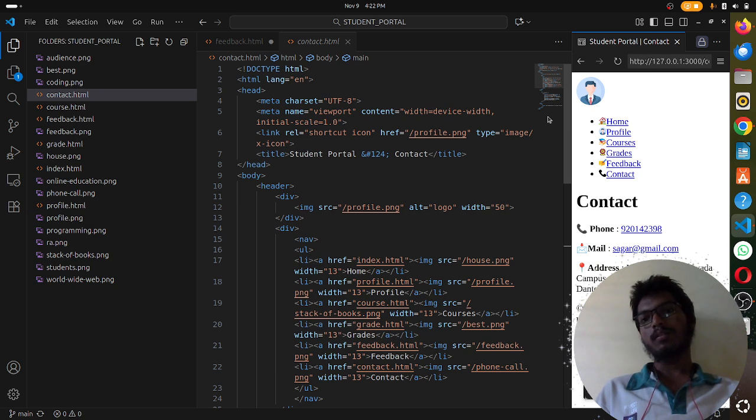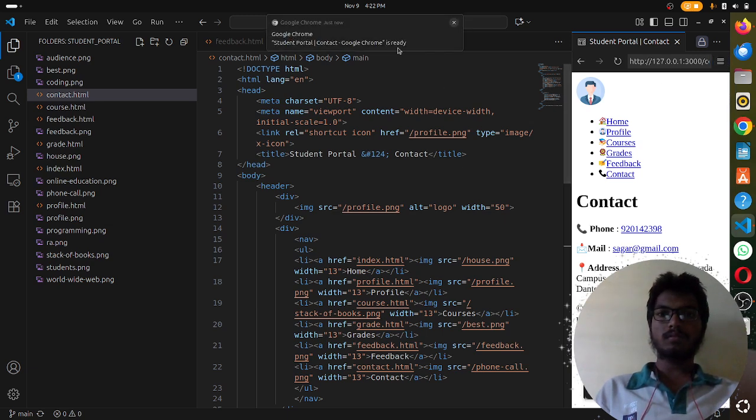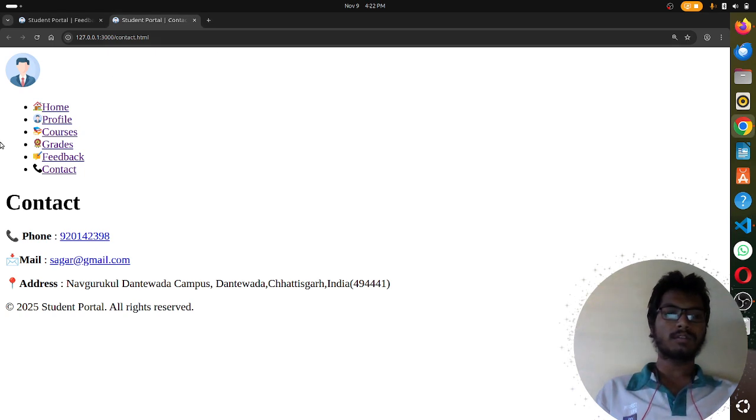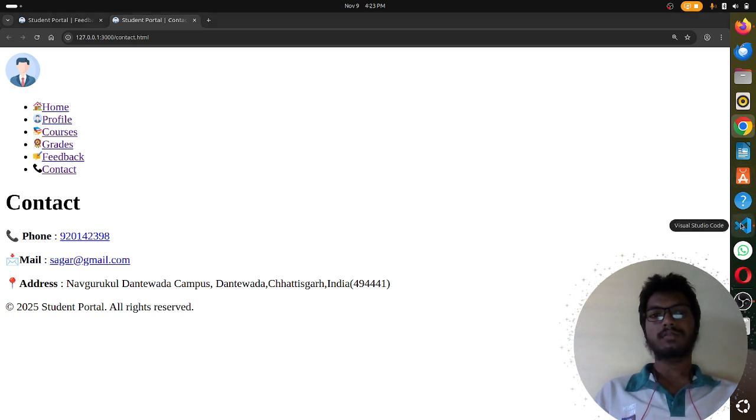I am here to explain my contact page. So the page you can see now on the screen is my contact page, where these are the navigations, and this is the contact part where I used only phone and mail and gave my address, and then at last the footer showing copyright descriptions. So let's go to my codes.